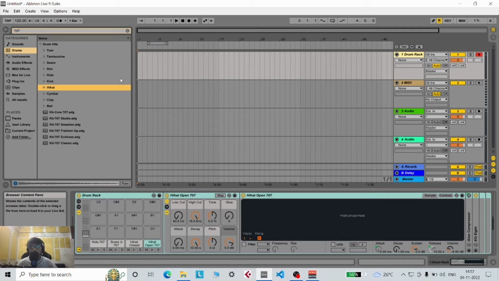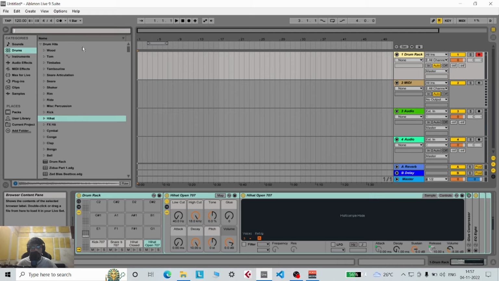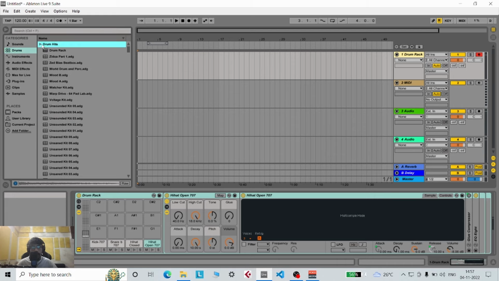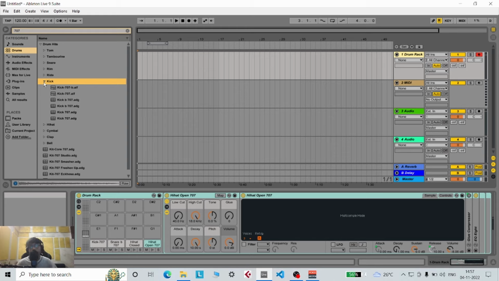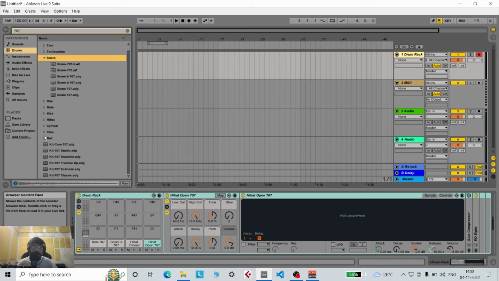Now, to just revise what we have done till now: we've gone to drums, we dragged and dropped our drum rack, and once we did, we got a drum rack underneath. Then I went ahead into my drum hits and typed 707. You could go ahead and choose any of those. Please take your own time and see how different samples sound. But I just typed 707, dragged and dropped my kick, then my snare, then my hats.